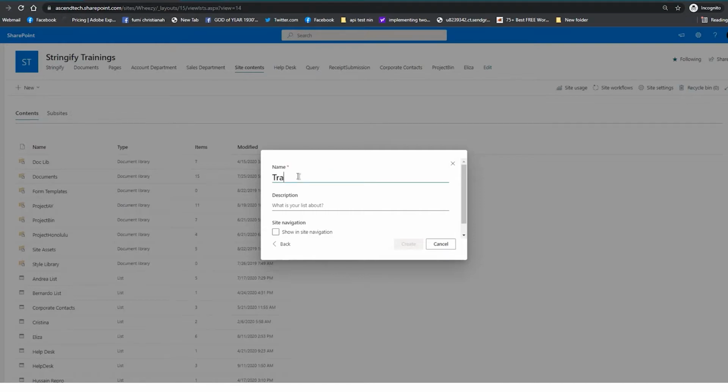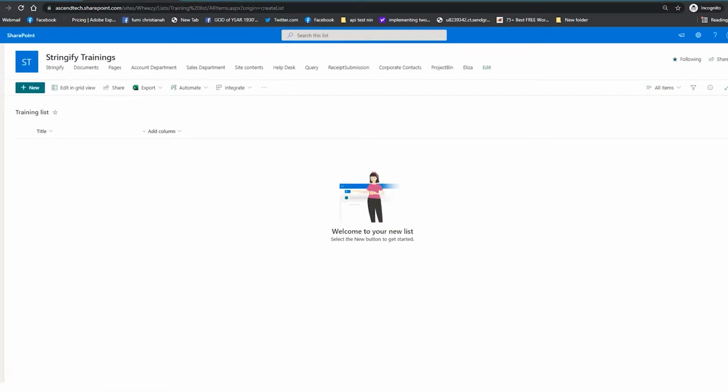Let's call it training list. Yeah, that's fine. Then let's create it. All right, so we're going to create our training list. Now if you look at it already, you can see the columns already forming in this case, right?